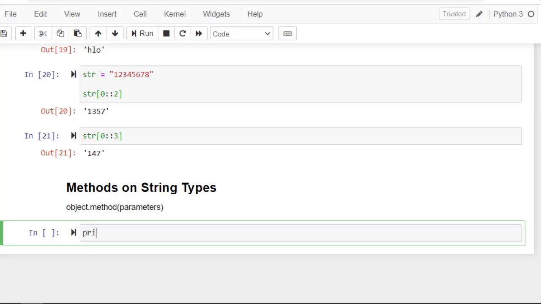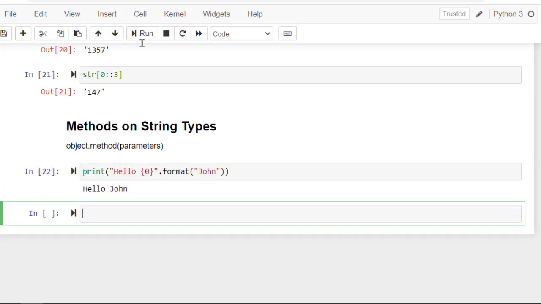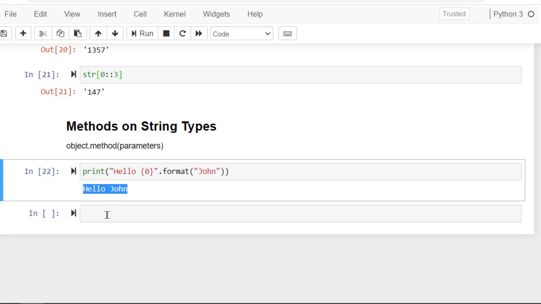I can write print hello. In the curly brace, I specify the index position 0. After that, I can write dot format. This is how you invoke every method, using dot and then the method name. This method takes arguments. If I specify John, then this value John will replace this 0 index position. If I run this, you can see that it prints hello John.